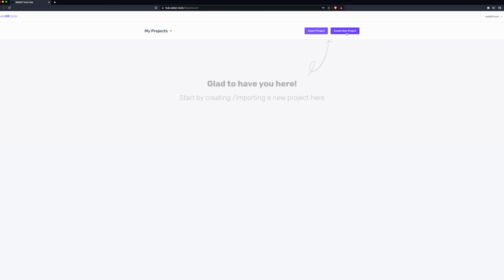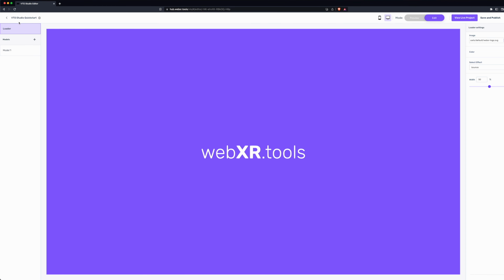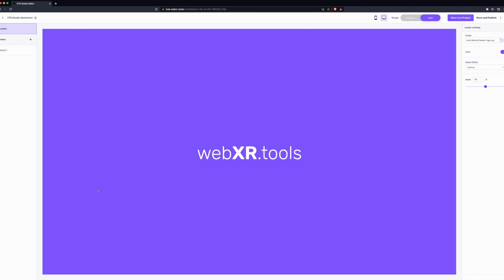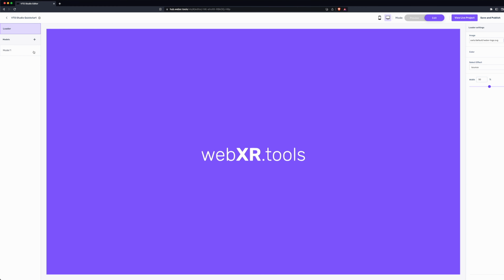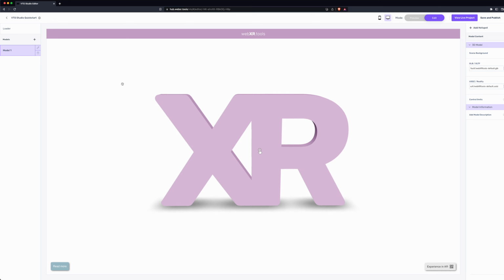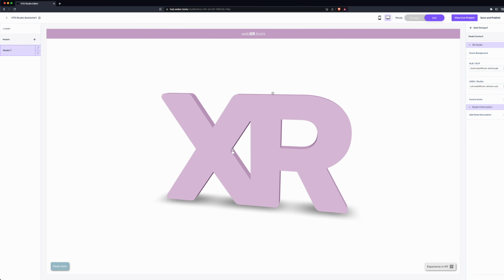To get started, click Create New Project. Give that project a name, select the VTO project type, and click Create Project. When the project loads, you'll see a left column, a center column, and a right column. The left column is a configuration. You have your loader and your model. The center column is your canvas, and the right column is your settings for your canvas.